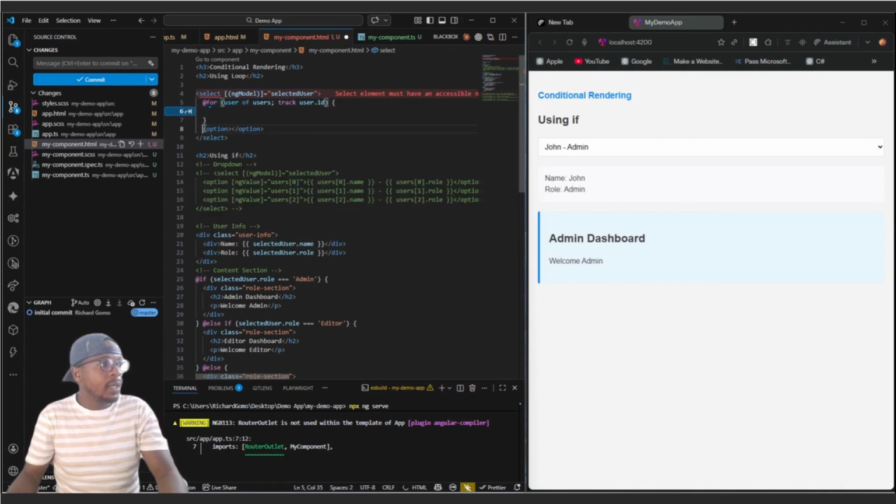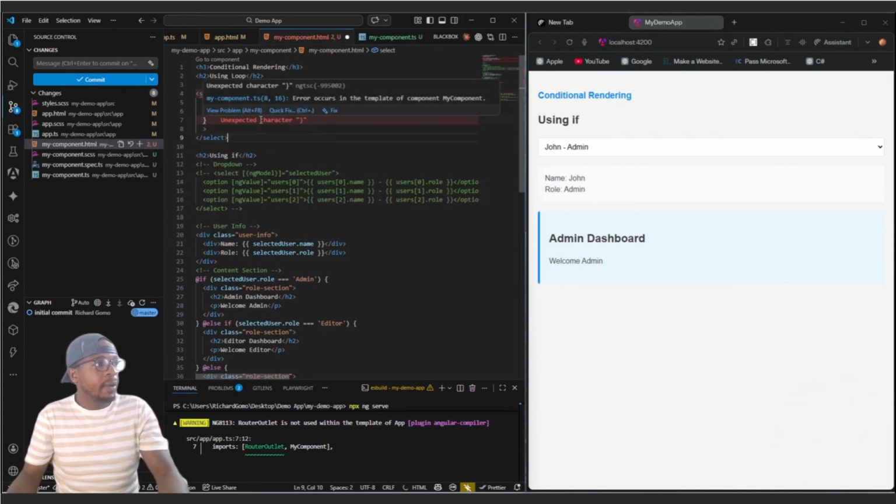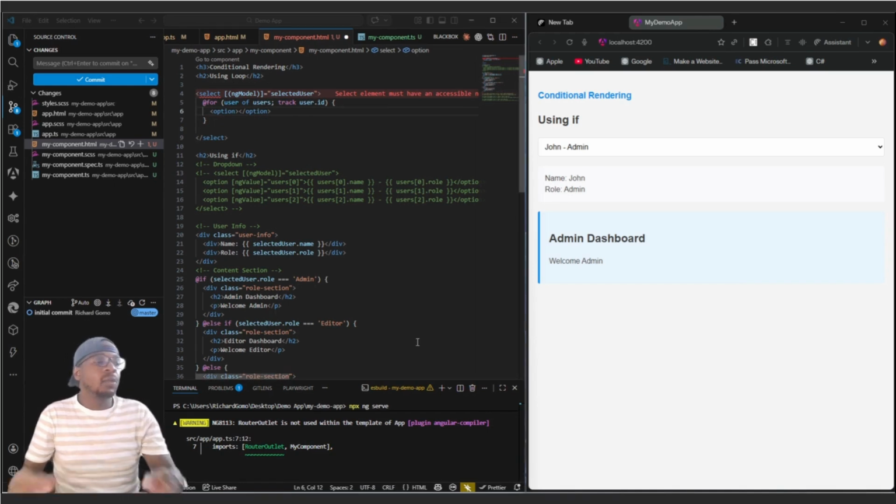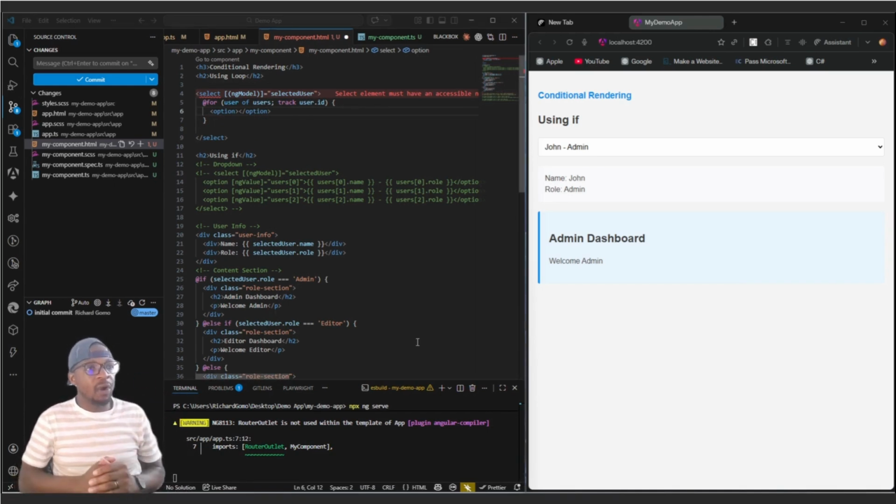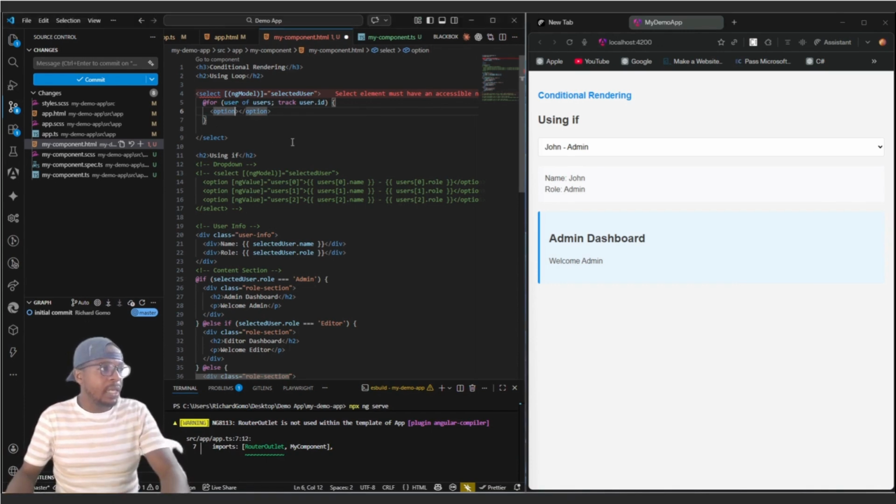Then we also want this option inside the loop, because we want to loop through all our options. As we loop through our list, we want to display each and every item, each and every option. To do so, we will again use the data binding that we did earlier on. So I'm just going to copy this and paste it in here.